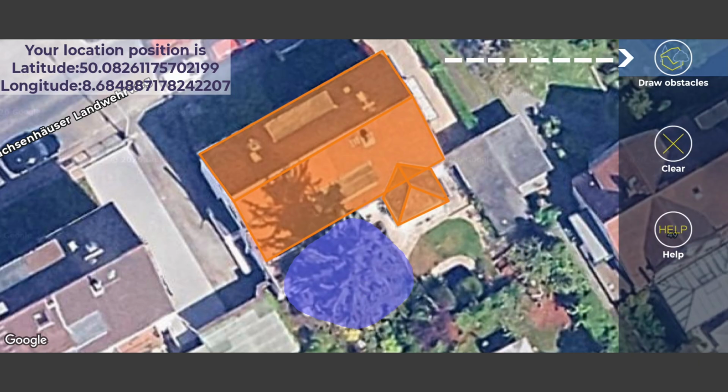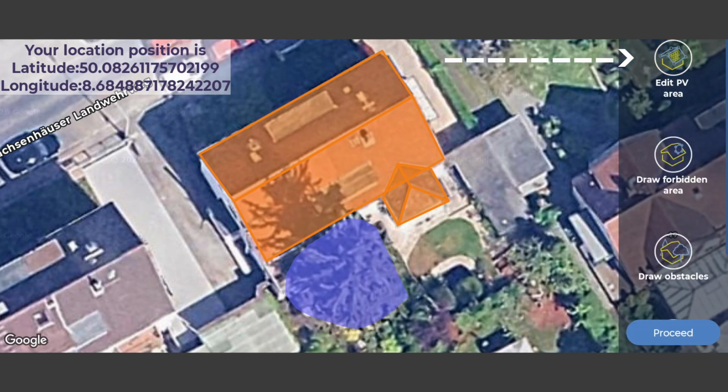Tap Draw Obstacles button again to leave the shadow sources identification mode. Finally, tap Proceed button to continue.